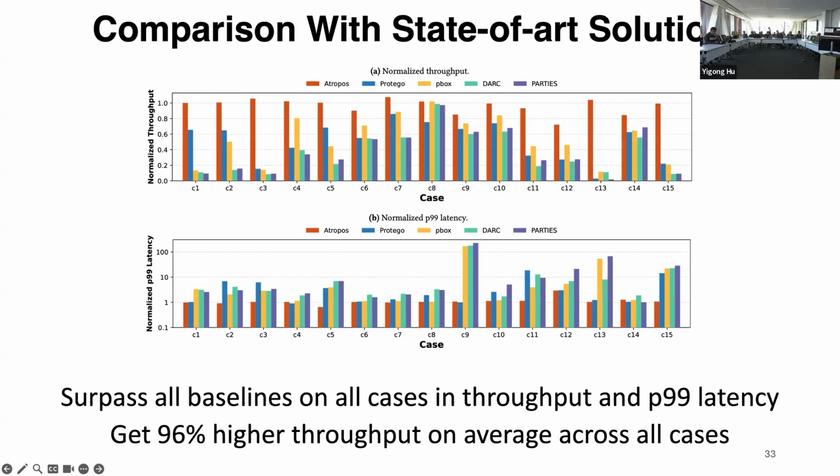And as we can see, in the throughput, Atropos can always achieve the performance goals. But other systems fail in most of the cases. They cannot really achieve throughput higher than 80% for case 1, case 2, case 3, case 4, case 5, for most cases. And for tail latency, Protego, the overload control system, can achieve good tail latency. Other systems also fail. But Atropos can achieve even better tail latency compared to Protego.